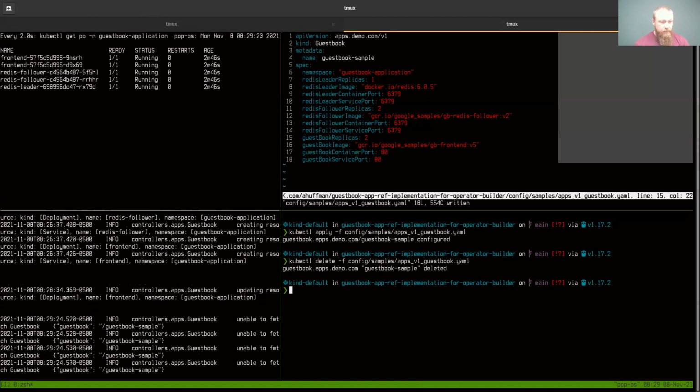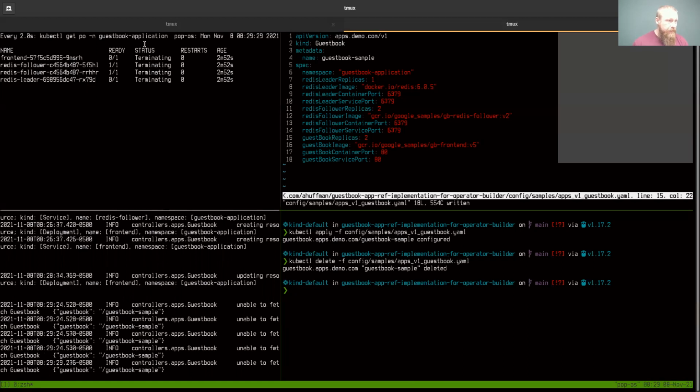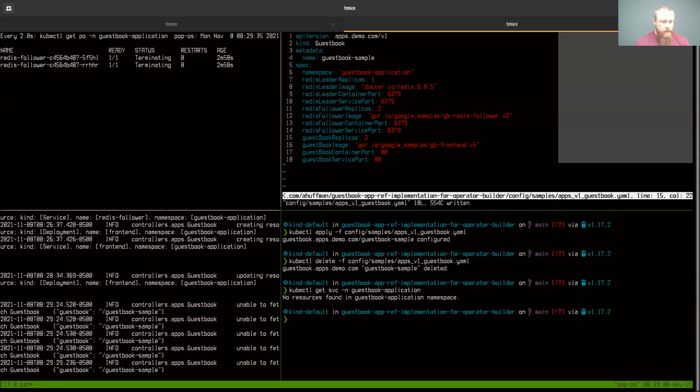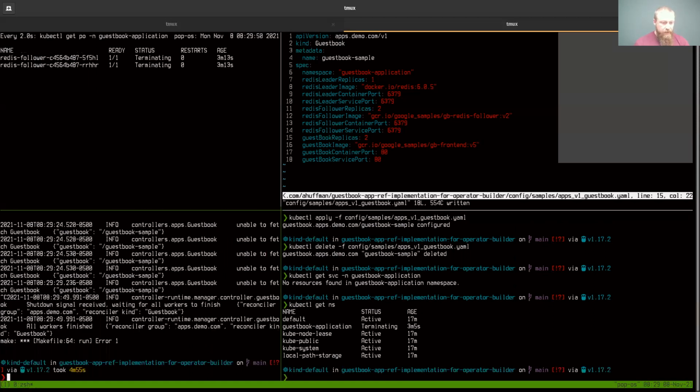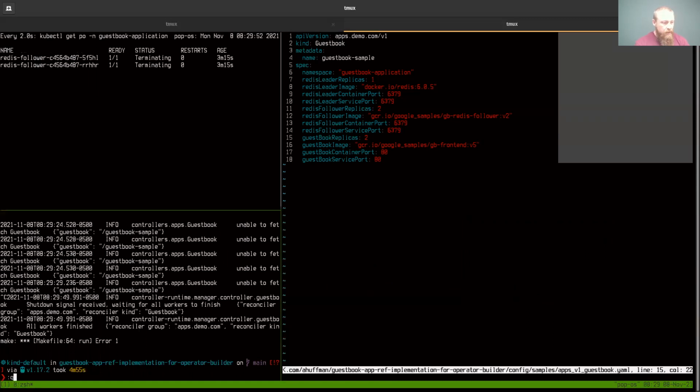So I'll run delete, and you'll see that our controller just is unable to fetch them because they're now gone, and the Kubernetes API is terminating everything, including services. No services left, and shortly the namespace will be gone too. You can see that it's terminating as well. So that's the create, update, and delete, the foundational functionality. So I'm going to stop our controller over here and close this file.